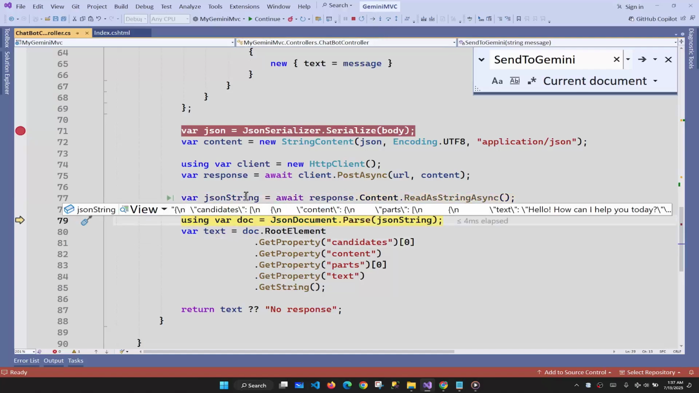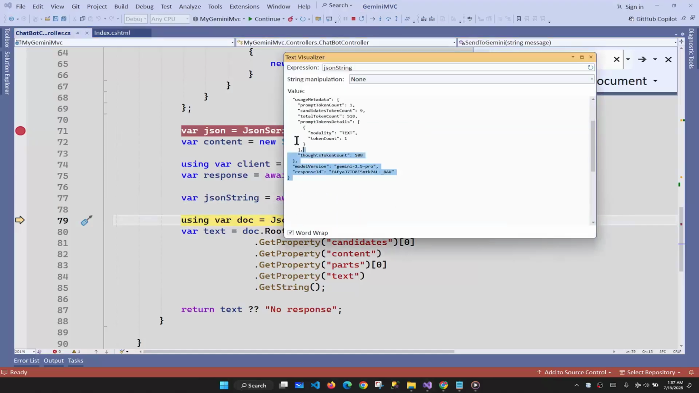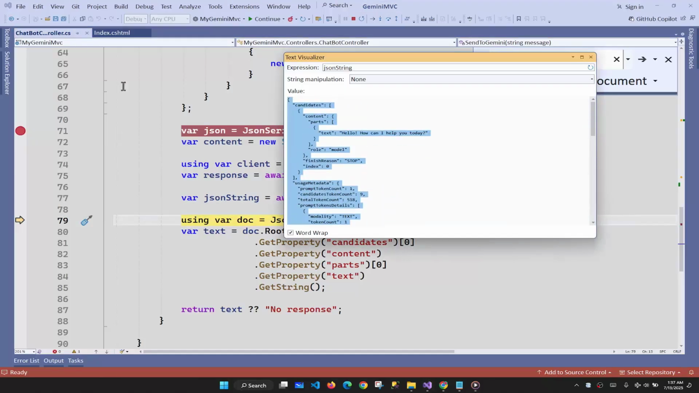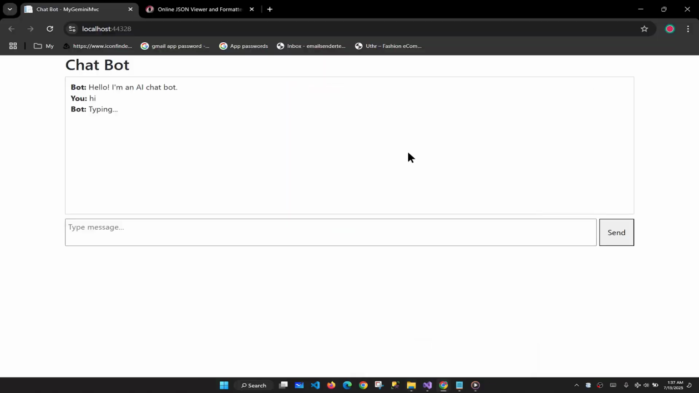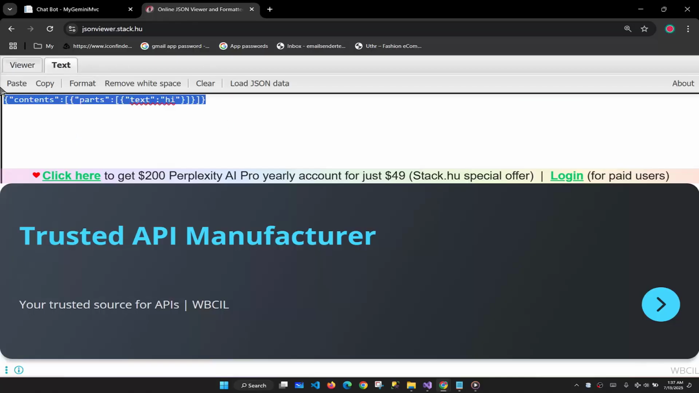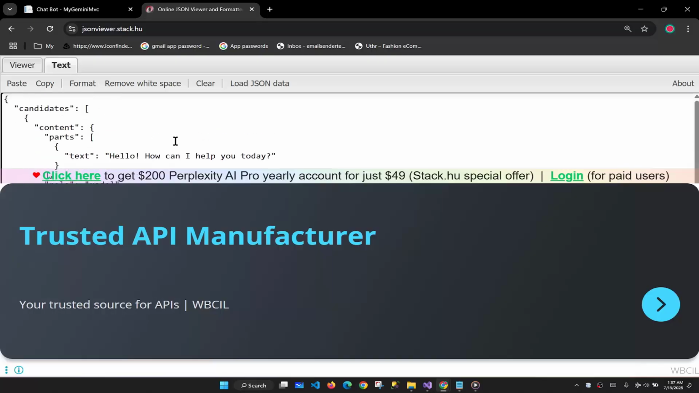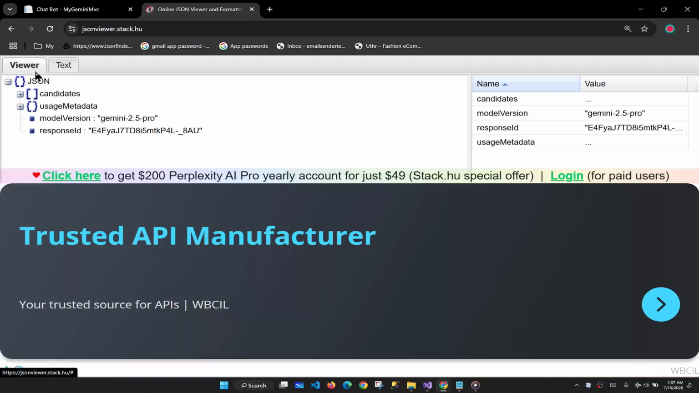I have the JSON string. So we have something like this. Let's select this, copy, get inside the web browser, and after that, come over here, get inside the text and paste it over here. Now I have all of this. So let's come to this one, and after that, get inside the viewer.